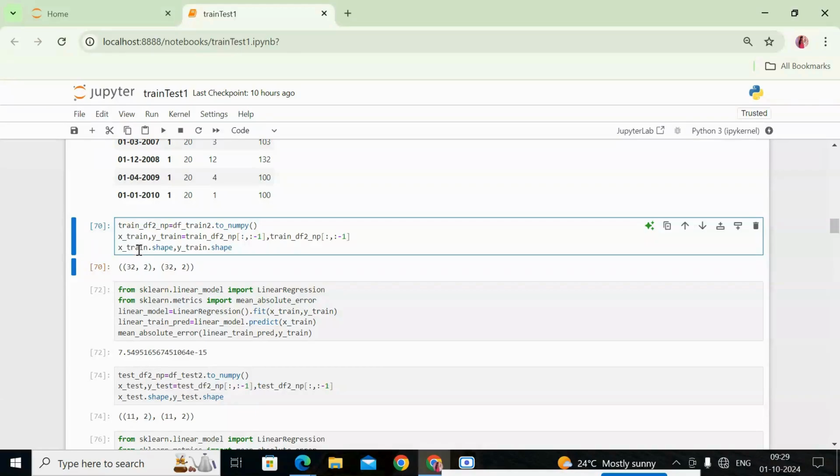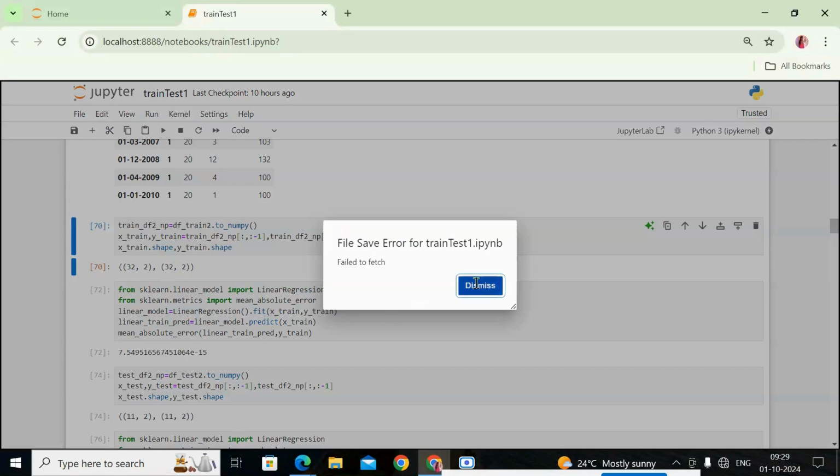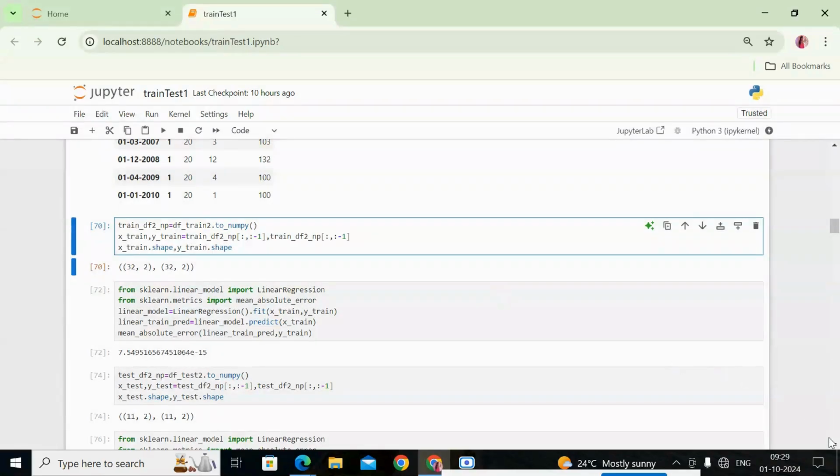Okay, so you can just observe here, this is the x train value and this is the y train value. It is going to show me all the x-axis and y-axis values.